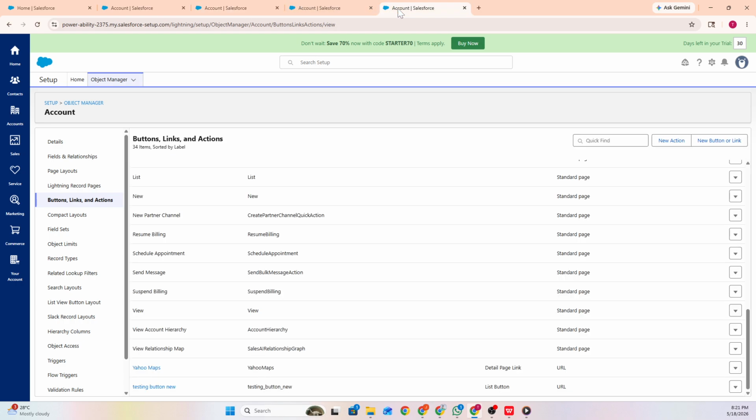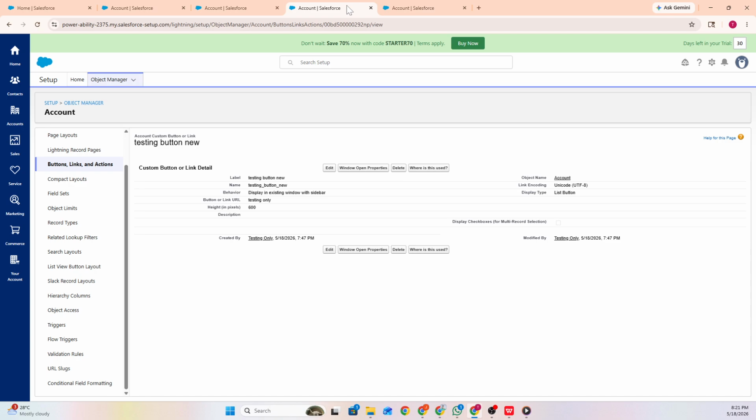Once the page finishes loading, the new button setup will be completed and connected to the selected Salesforce object for use inside the list view configuration.